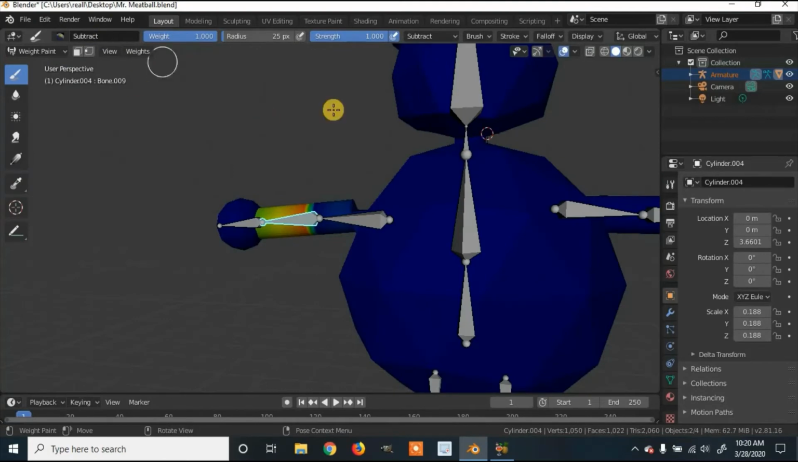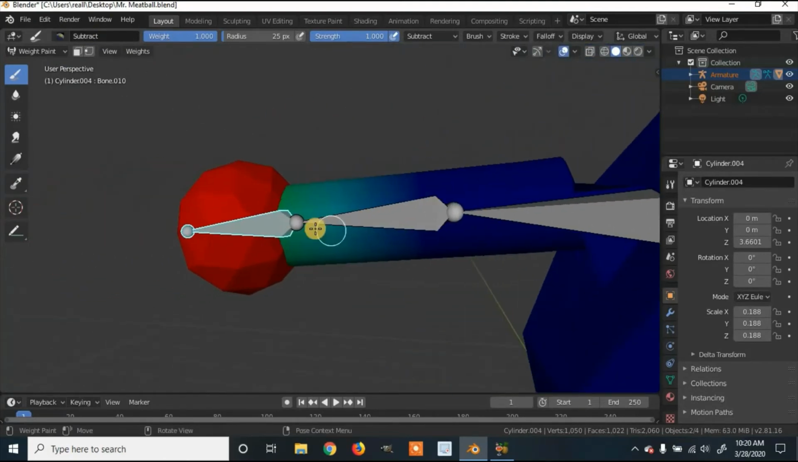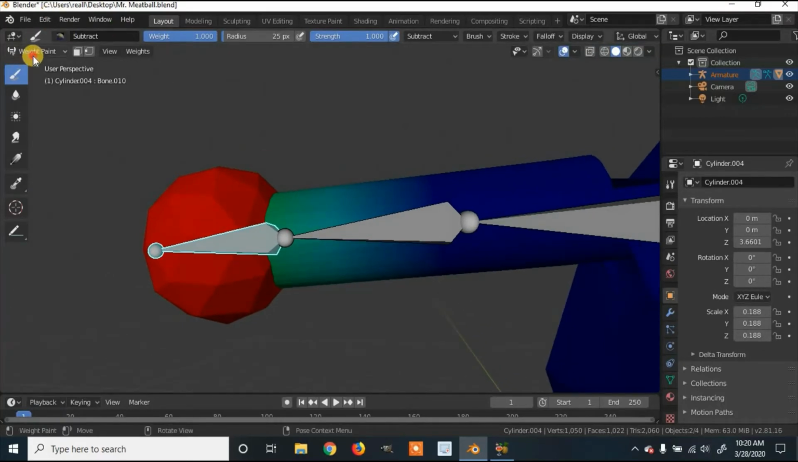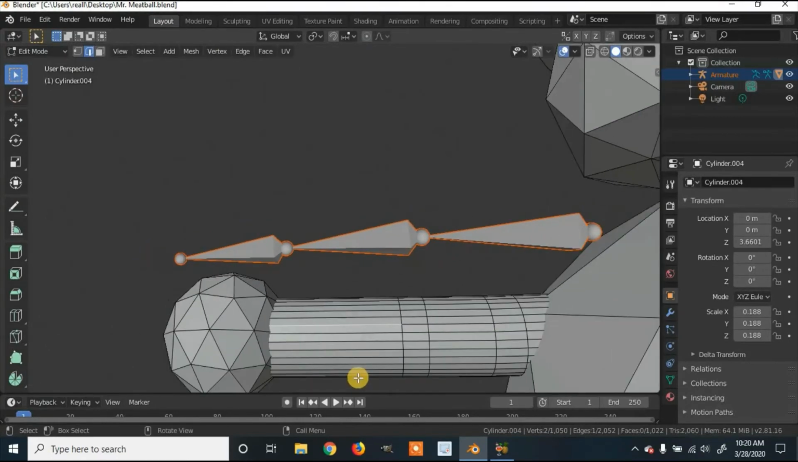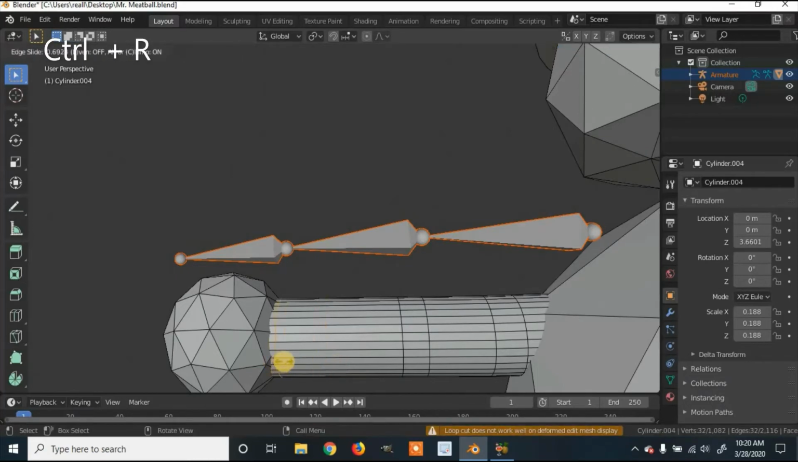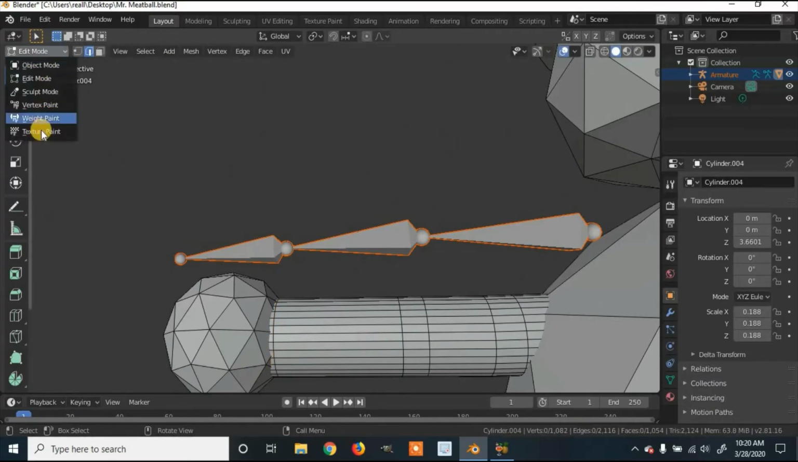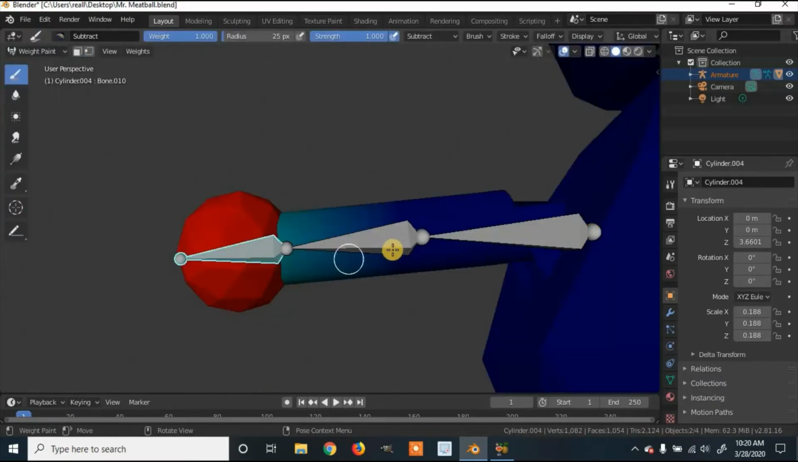And now we're going to switch over to the next arm, Control and left click. And then here we're going to do the same thing. We're going to switch out of weight paint mode and go into edit mode. Select about one of the vertices you want to be editing. Shift, Control R, left click, drag over to about where you want it. Left click again, and then go back into weight paint.